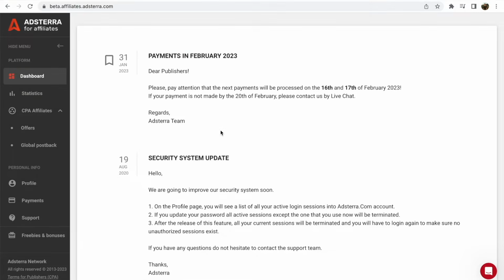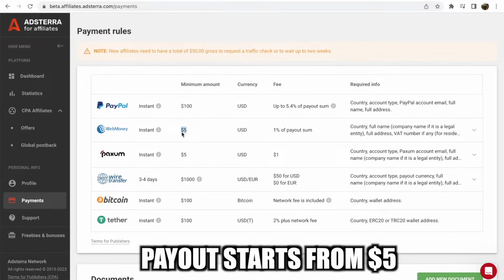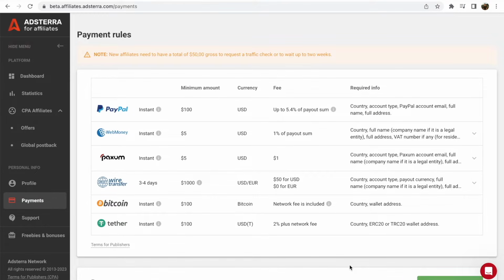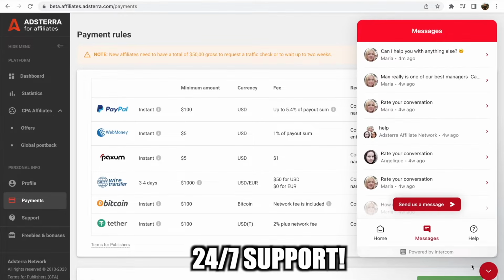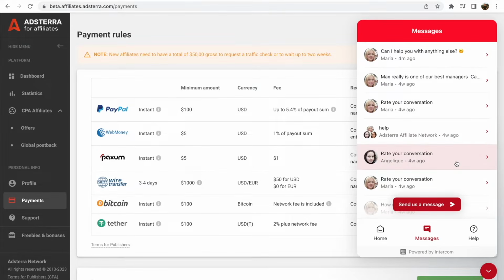Before I go ahead and pick the actual offer, I want to say a couple of things about Adstera. So first of all, their payout starts at $5. So this is one of the lowest in the industry. So you can start getting paid as soon as making $5. The second thing that I want to mention is that they have an awesome customer support and they are online 24/7. So you can send them a message and usually they will reply within 5 minutes. As you can see, if you have any questions, make sure to just click on this button, send a message, and they will reply as soon as possible.